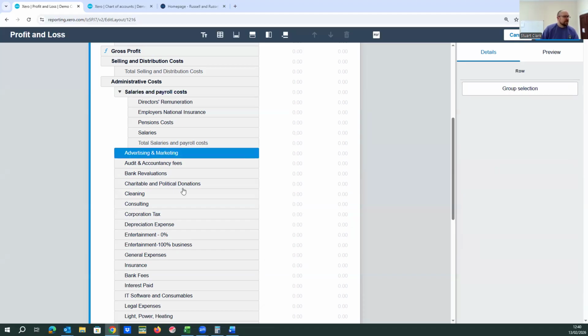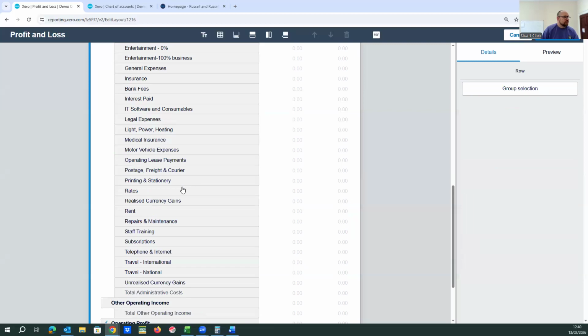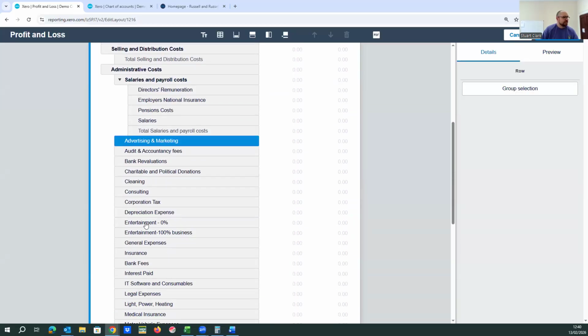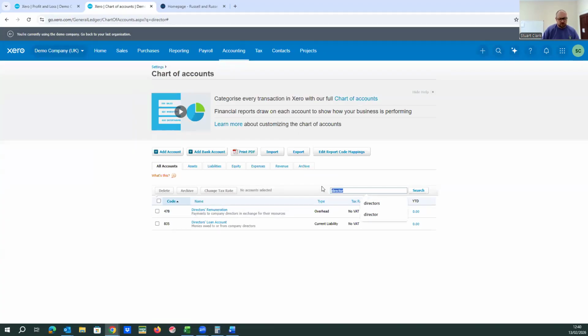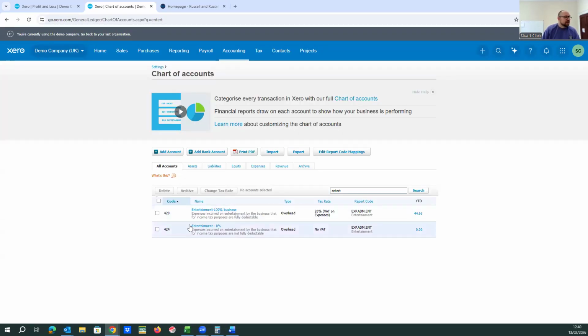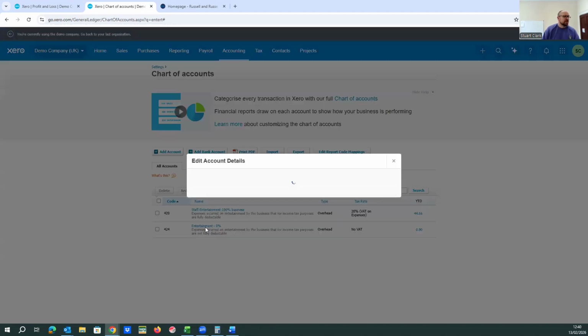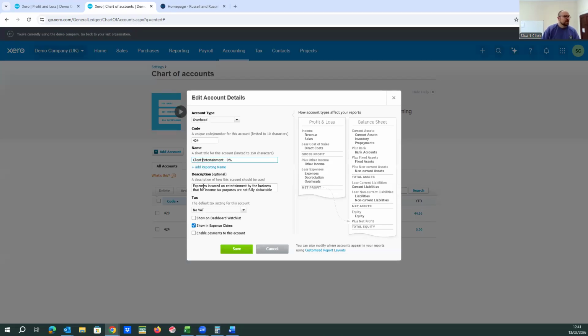So if I do advertising and marketing, let's also put in entertainment within there. Now again, entertainment 0%, 10%, 100% business. The codes sometimes aren't that great, so I would actually go in and change the codes for entertainment within Xero because the default ones aren't always that great. So I would maybe set them so they're fully deductible. What that normally means is that's staff entertainment. And then when it's 0%, where it's income tax or not deductible, that's normally client entertainment. So you can change those codes.